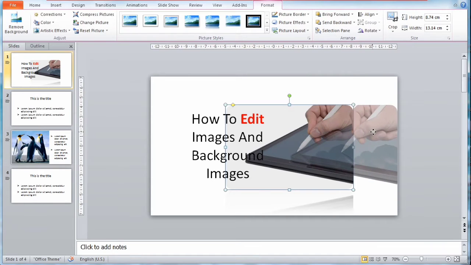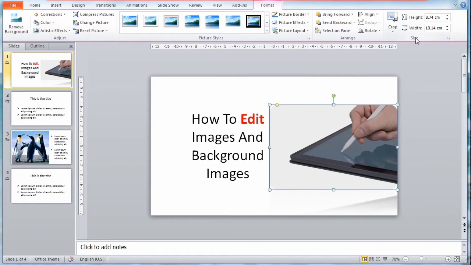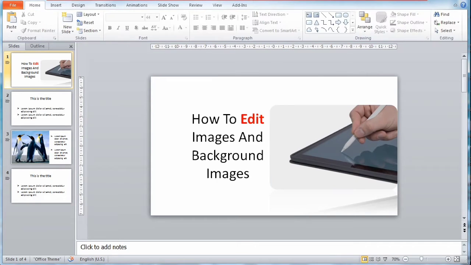Next and final section is the size. If you ever need to crop your picture, click Crop and adjust the picture the way you want it to be cropped. You can also adjust the height and width of it using the arrows here. That is how you edit and format a normal image.